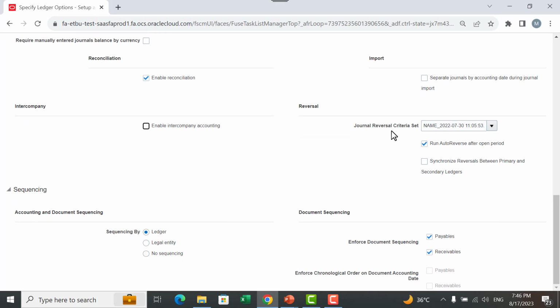And then our auto reversal options, journal reversal criteria set. The journal reversal criteria will specify the options that you want for your category of journals to reverse. So for example, you might want accruals to reverse out in the next non-adjusting period. So you can then set up these journal reversal criteria sets to deal with automatically reversing your journals and link that into your ledger here.